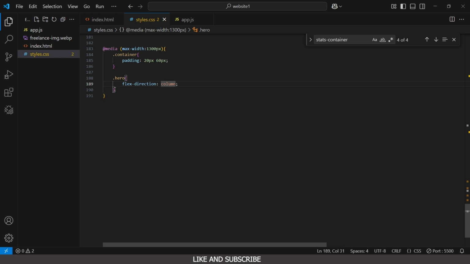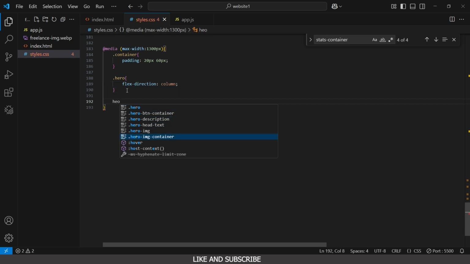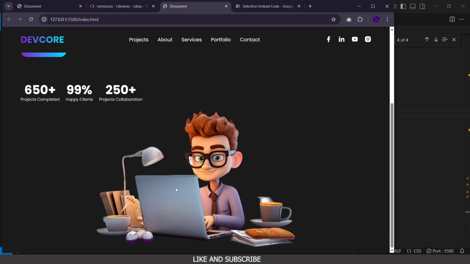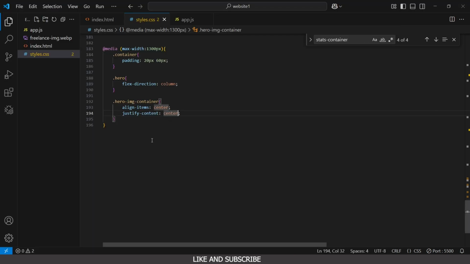So next, we're going to set the hero image container. Let's set hero image container. We're going to set align items to center and justify content to center to bring the image to the center of our screen, just like this. That is beginning to look nice.